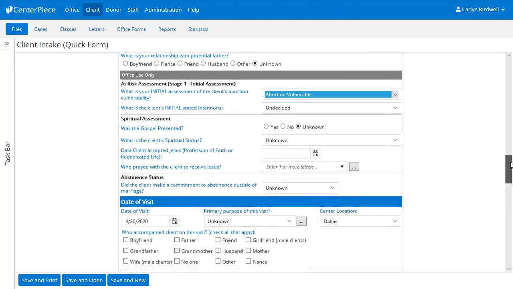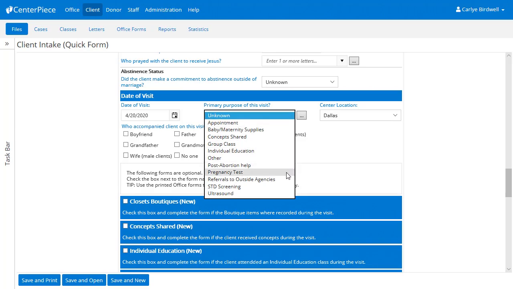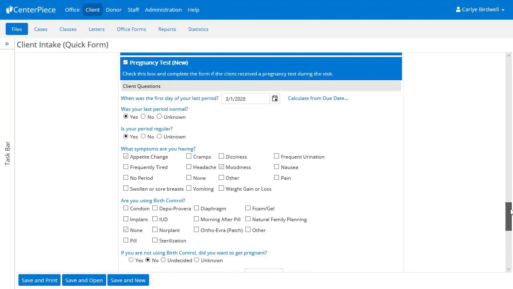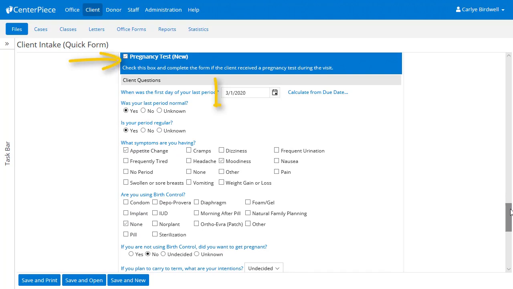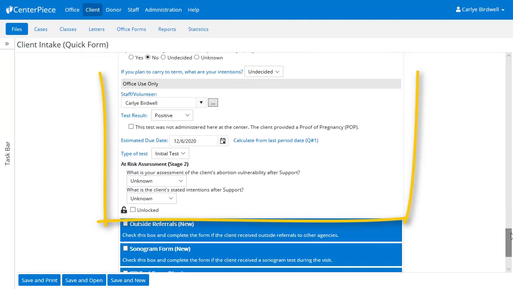Okay, next I'm going to scroll down and I have the case visit form. I'm going to select that the primary purpose of the visit is for a pregnancy test. I'll keep scrolling down and we have the pregnancy test right here. You can see the LMP that we entered, and once again we have these office use only questions that are available for the office staff but hidden from the client.